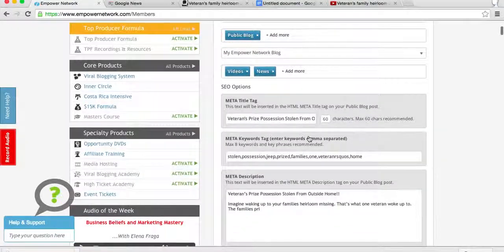Then scroll down. And the good thing about Empower Network is it automatically comes up with a meta title tag, based off of the title that you choose, and it also comes up with some meta keyword tags. I'm not gonna get into looking at it to see if these are correct or what should be here right now. For the time being, since you're new to this, you're just gonna let it put what it puts up there, and you're not gonna mess with that.